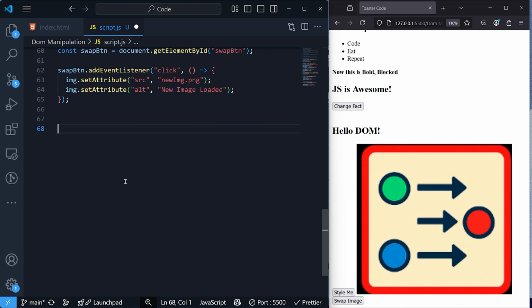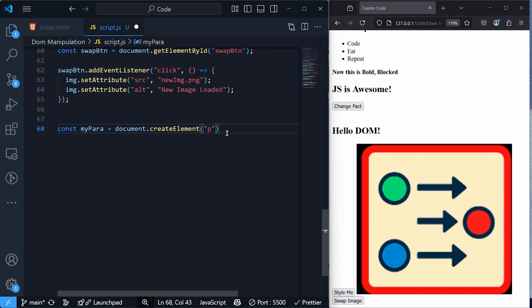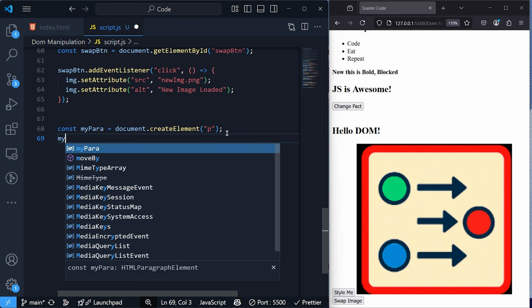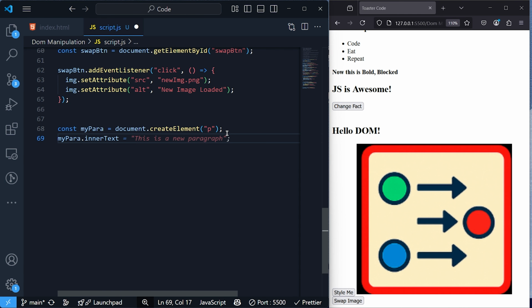So let's do this. Let's create our own element, my para. Let's create a p tag: document.createElement. We will use createElement to create our own tag. I need a p tag, so let's create our own p tag, and myPara.innerText equals this para is created in JavaScript.